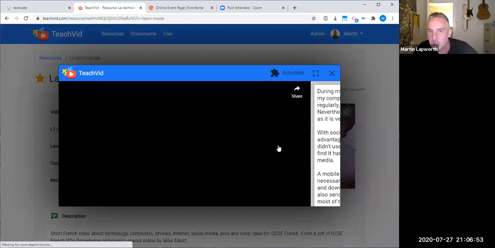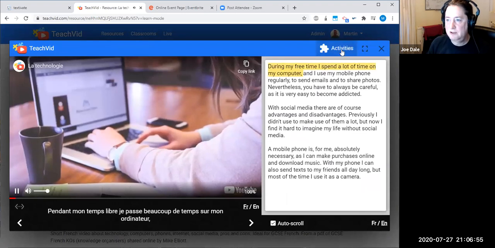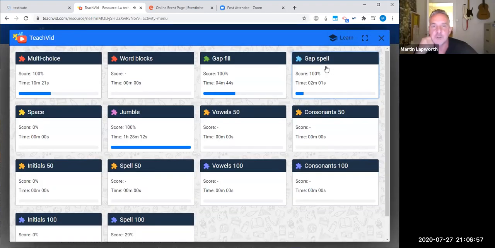Another thing I want to demonstrate quickly is, Pendant mon temps libre. Right, I mentioned it's all about the activities. Unlike in Textivate, your activity progress is stored in TeachVid per caption. So after each caption, you finish it, it'll record your scores up to that point. You can come out of the activity, or you can go back into it at any point.